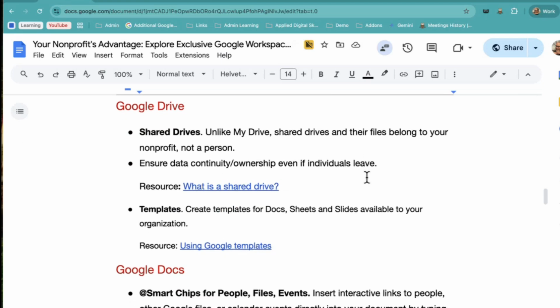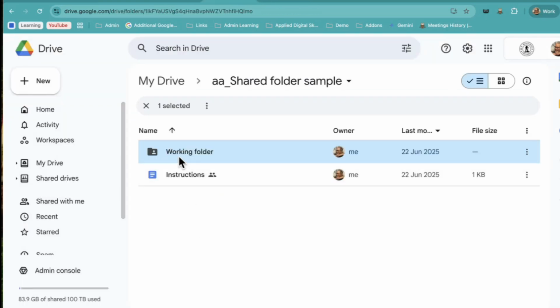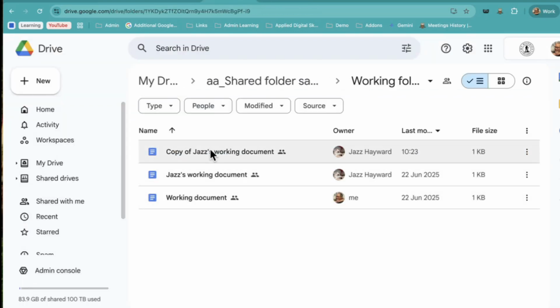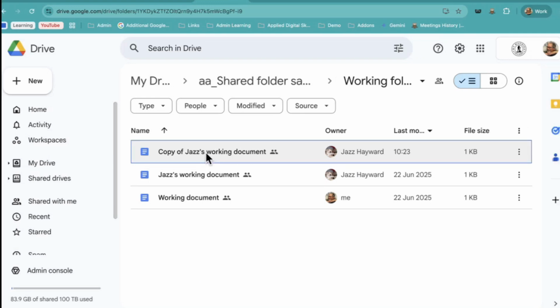Next thing I want to talk about is shared drive. A shared drive is this special folder that when people put their files into it, the organization owns it. So let me just show you what I mean real quickly. When I go into this working folder, do you see there's this Jazz and copy of Jazz? This is a generic folder that we use all the time. You can see Jazz owns this. So let's say Jazz did this file here. Jazz worked for 10 years for us. She has collected a list of all these different contacts and volunteers and stuff.